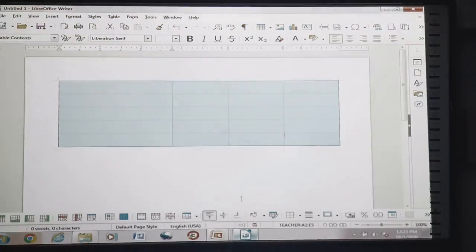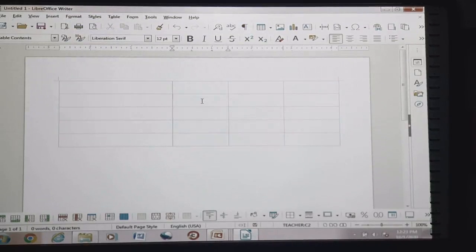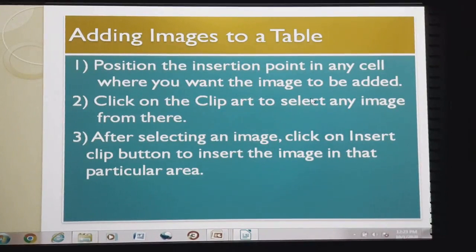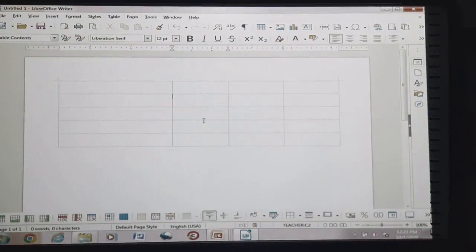First, suppose at this location I need to insert an image. Then what is the option? Click on the clip art to select any image from there. Then we need to go to clip art. Where is clip art? See, insert chart, insert image, insert text box. Here it should be there, insert image.